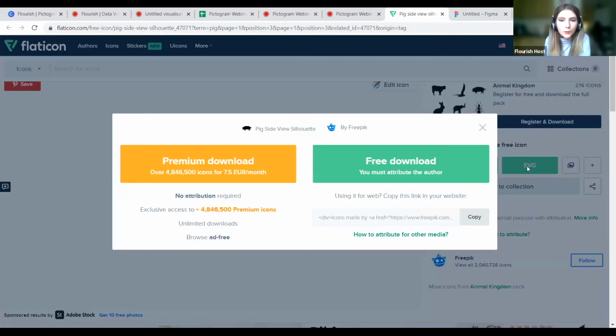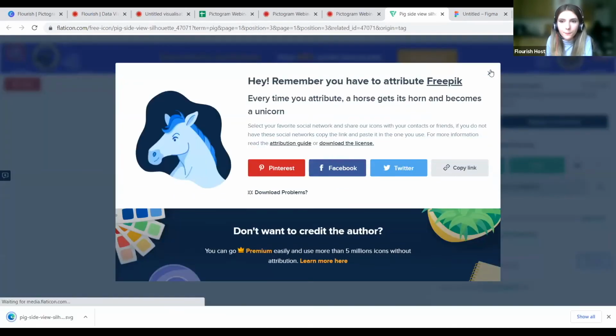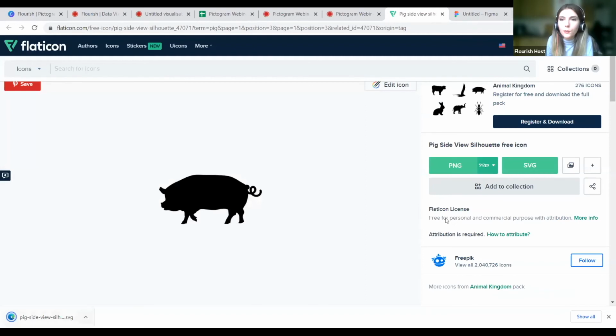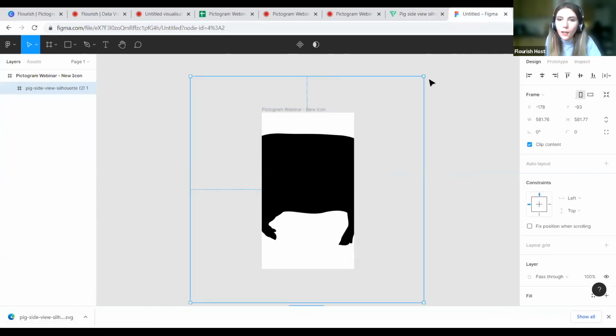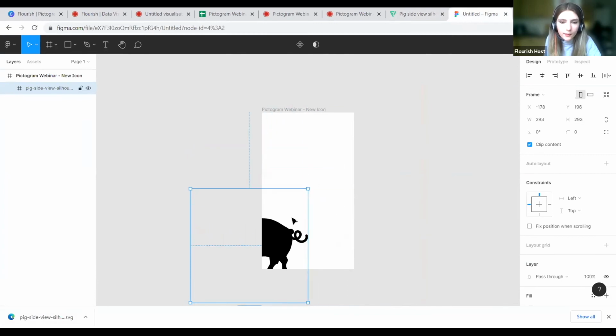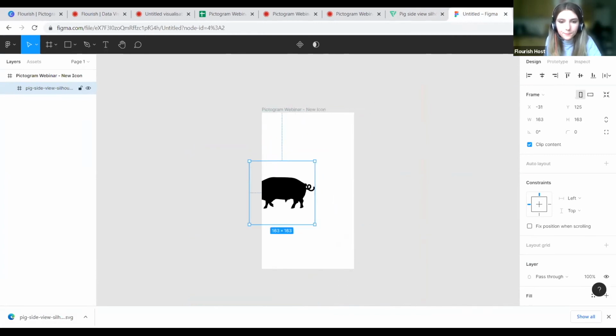I'm going to use free download, and I'm going to download my pig icon as an SVG. As you can see here, it just downloaded. Now I'm going to open Figma. I've already created a new document, and I'm just going to drag and drop my pig icon and resize it a little bit so we can see what's happening.